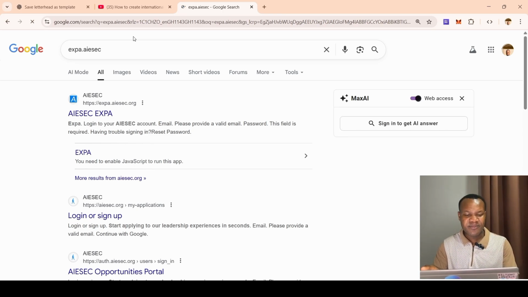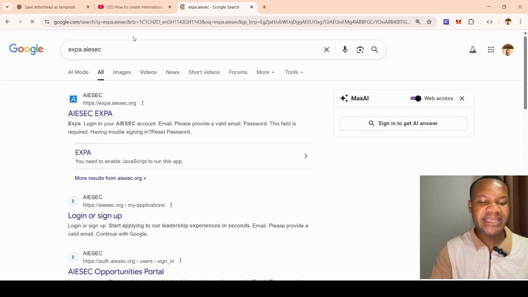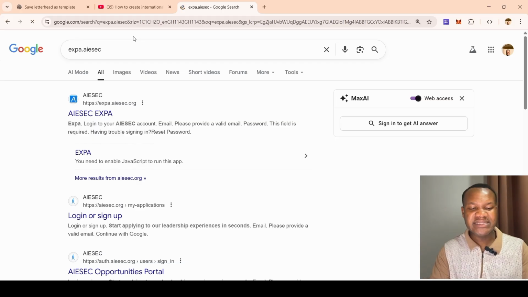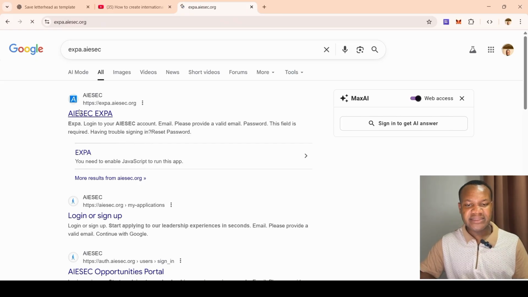It's a vital tool for AIESEC members. You track your application, your committee management, and personal profiles. So here I'll click on this and log in.